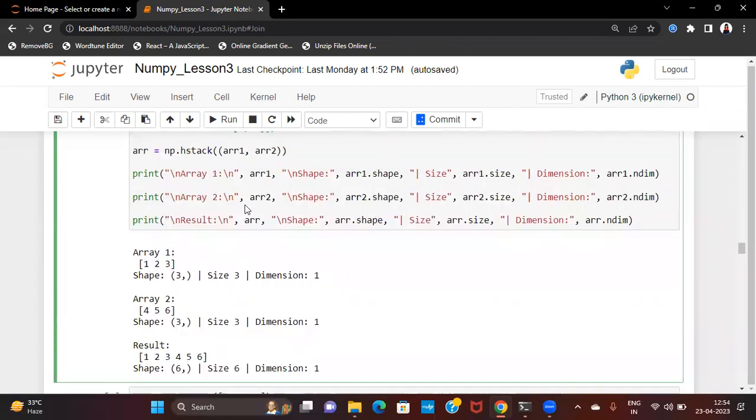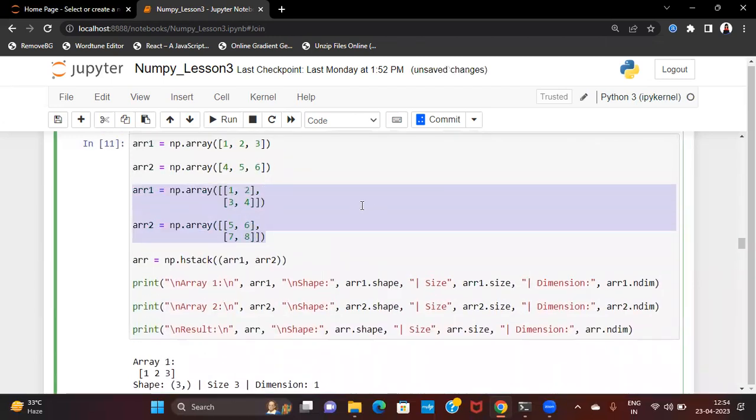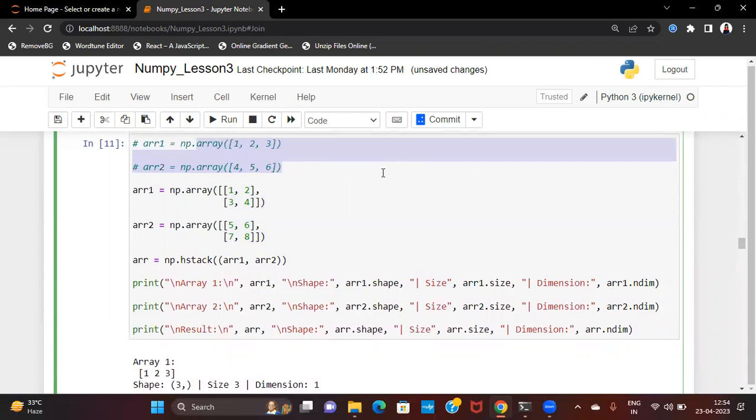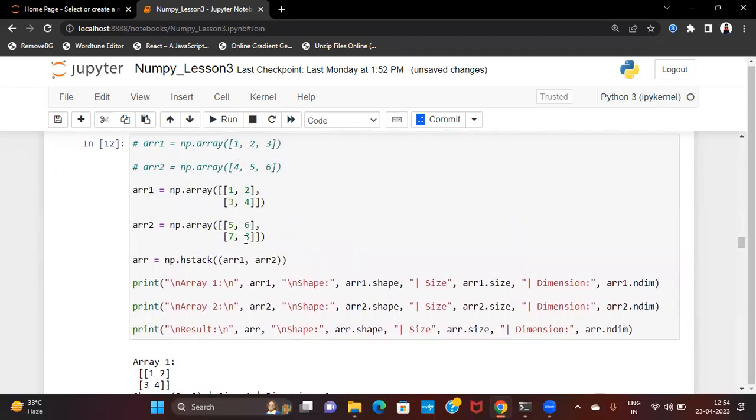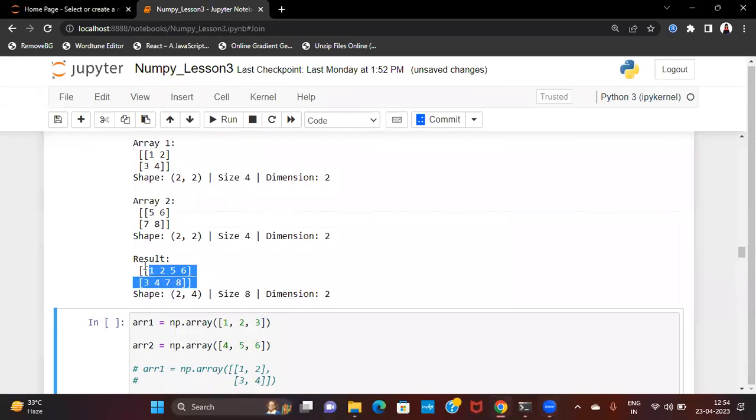If we check with a two-dimensional array here, how will it work? It will again horizontally stack them. So if we just execute this, here you can see the elements are horizontally stacked. So this part is being placed here. That's how it is showing the output. So this is nothing but horizontal stacking.